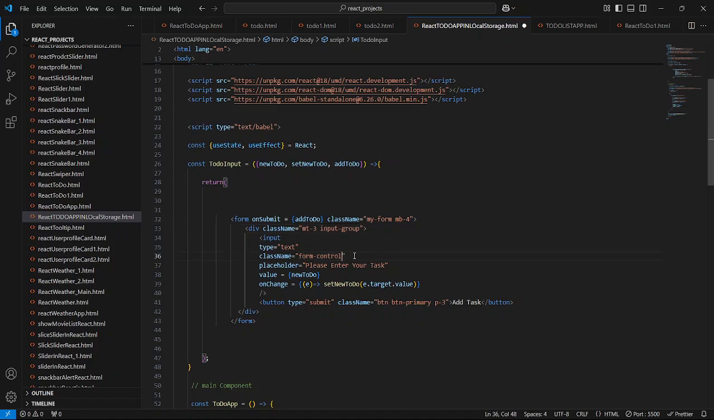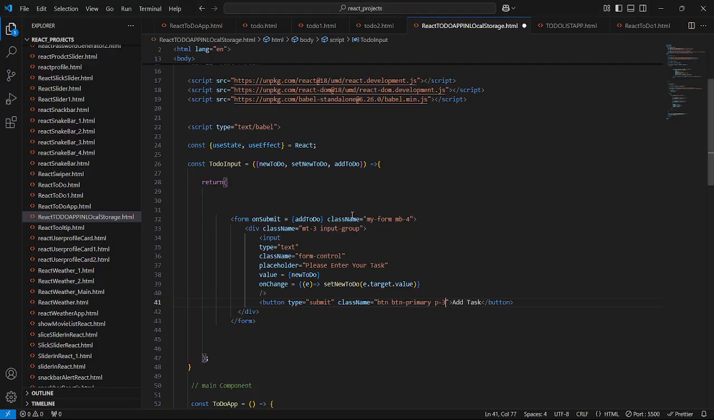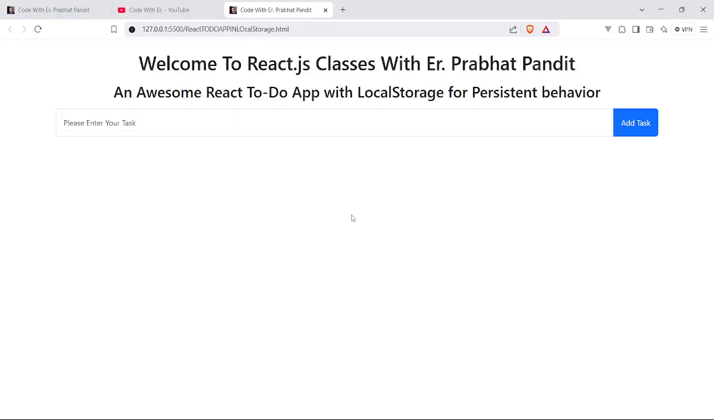So remove this p3 and remove this p3 also, save your file, go to the browser, and now this also looks good. So just control z. Okay, and this also looks good. Now we can see here, please enter your task, and a button add task. As of now it will show the alert if we hit the button add task. So hit it now.